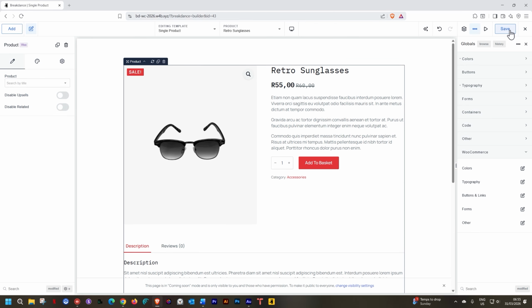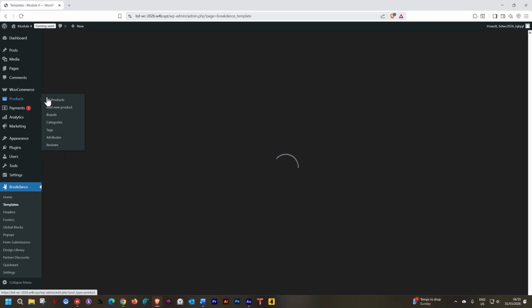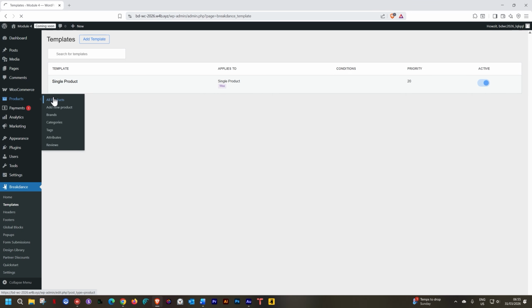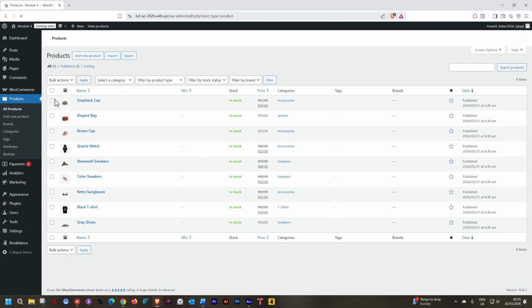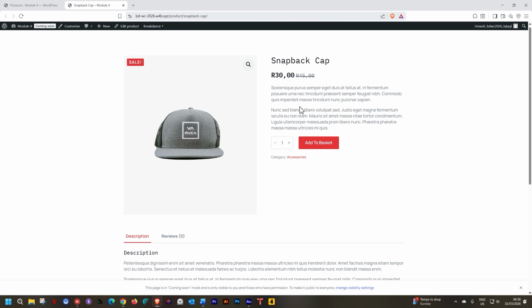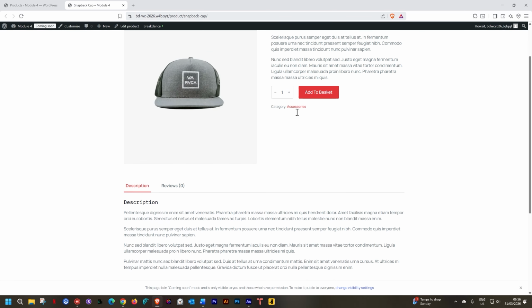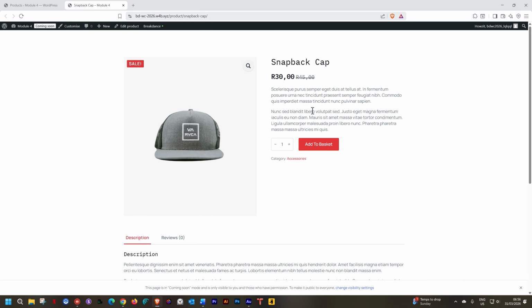And I think what we can do is we can exit, go back to WordPress, and go to our products, all products. And let's start with our snapback cap again. Control-click on View, opens a new tab. And there, we've just created this. We've set up our brand with our colors and our fonts, and it looks really spiffy.